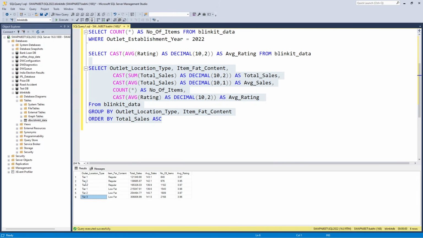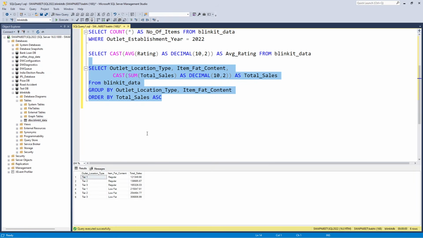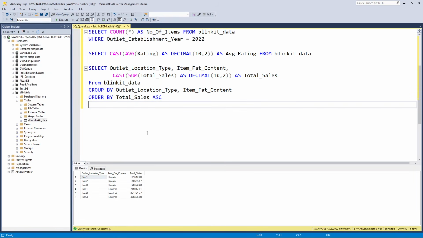But what I want is outlet location type in rows, and fat content in columns, like regular here, then low fat here, and then the sales and other values. So first we'll only calculate it for sales, so I'll just delete the other contents and remove this comma as well. I will run this query now, and it is just giving me sales, but I want this in a different way.